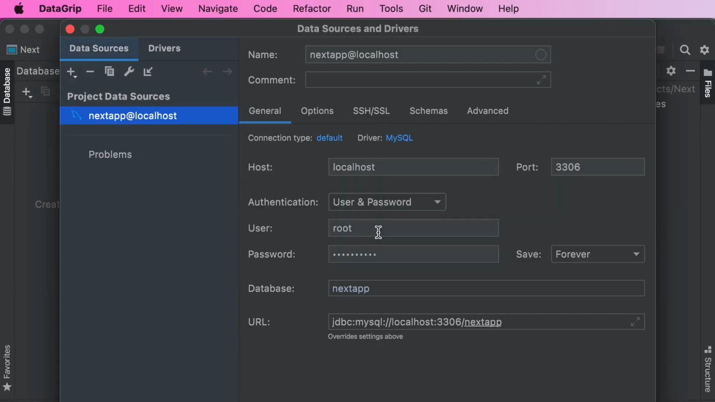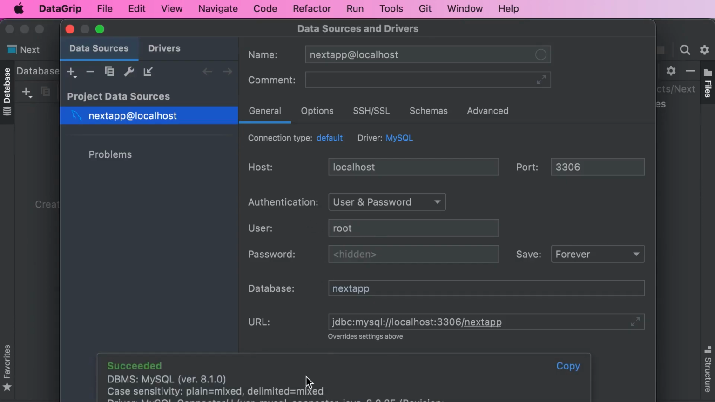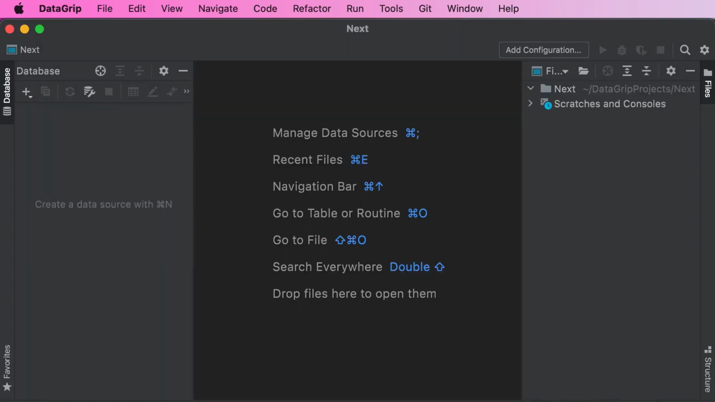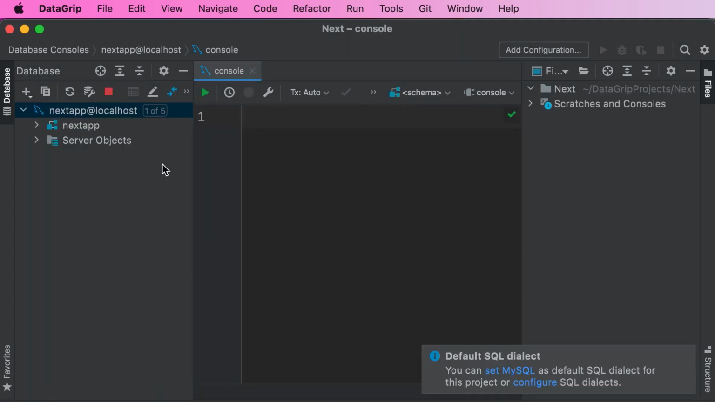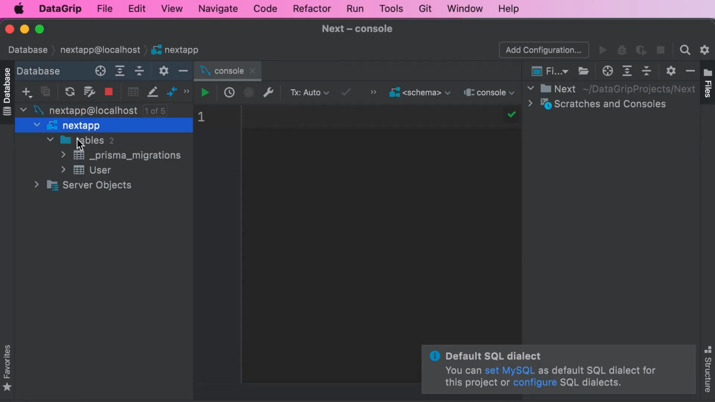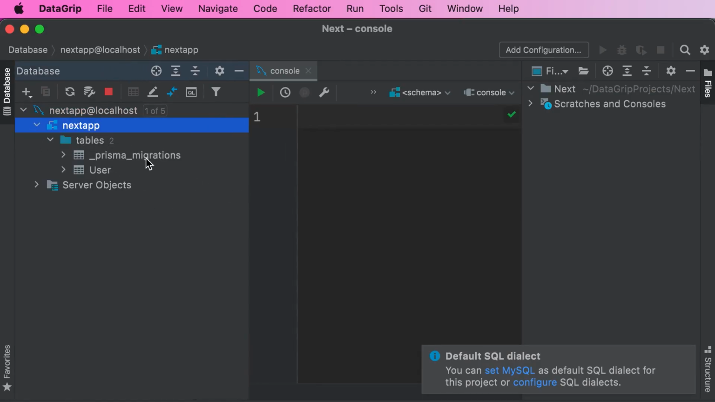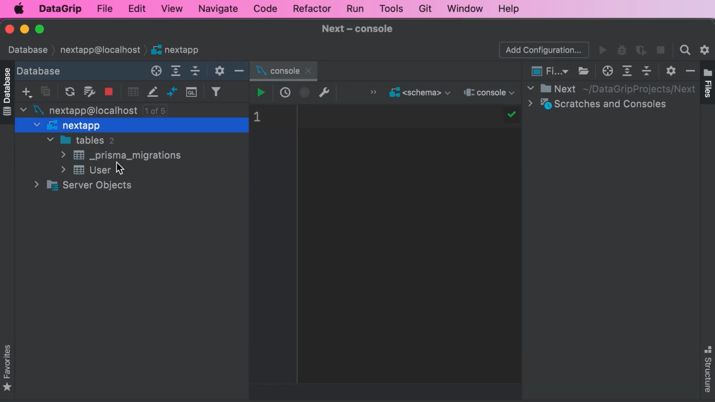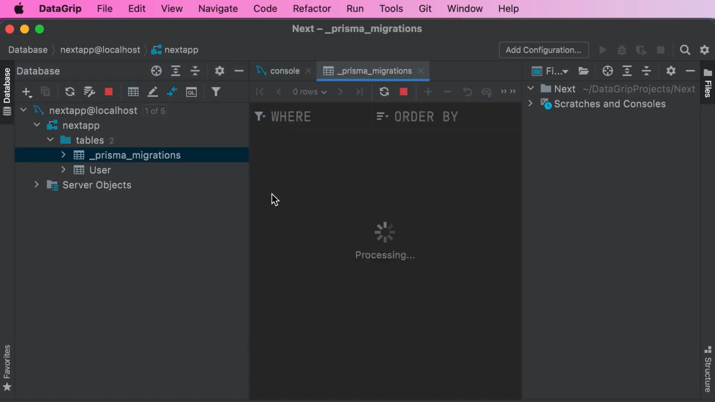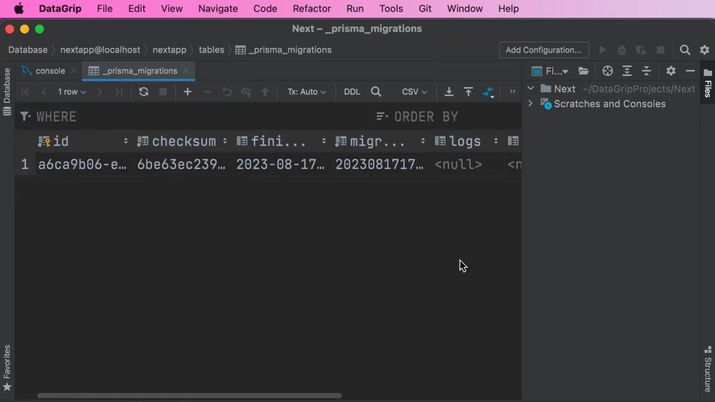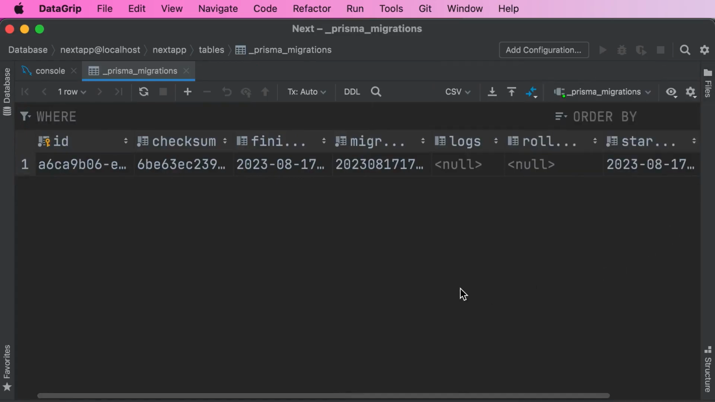And if you use MySQL Workbench, you're not going to see this error. Now down here, we have a link called test connection. All right, connection is successful. So let's connect to my database. Lovely. So here's the next app database. In this database, we have two tables. Prisma migrations, which is prefixed by an underscore, which means this is private and an implementation detail. It's only for Prisma. In this table, we can see all the migrations that have been applied so far.